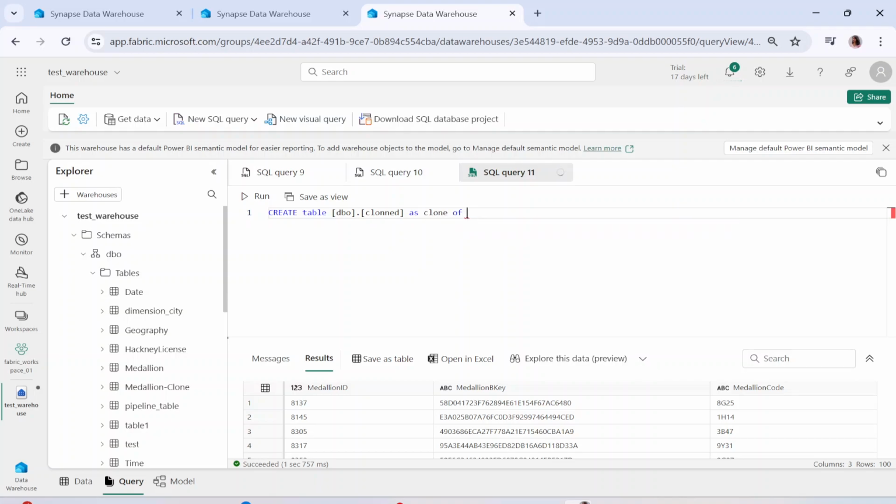Now, after you say clone of, this is where you need to give the second table name from which you want to clone. So I can simply say DBO dot geography, because we have another table called geography. So now when I do that, you can see that this table will get cloned. But since I have already shown you how we can clone, in this case I'm going to show you another part of it, how we can even create a new schema and clone the table over there.